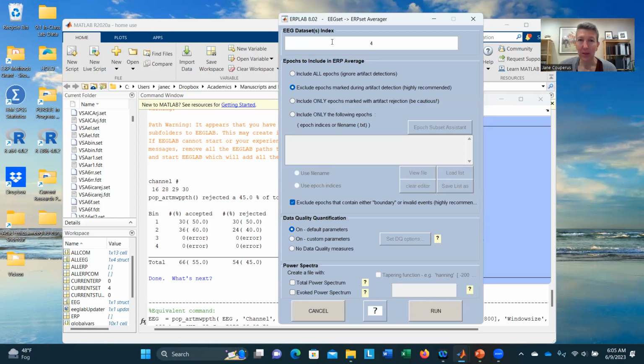And it's going to pull up this window. It's going to ask you which data set. So you could manually change the data set here, but we're using data set 4. We're going to exclude epochs marked during artifact detection. That's exactly what we just did. We just marked all those ones we said with the moving window peak to peak are artifacts. And then we're going to go ahead and just use the default parameters on this, go ahead and run.